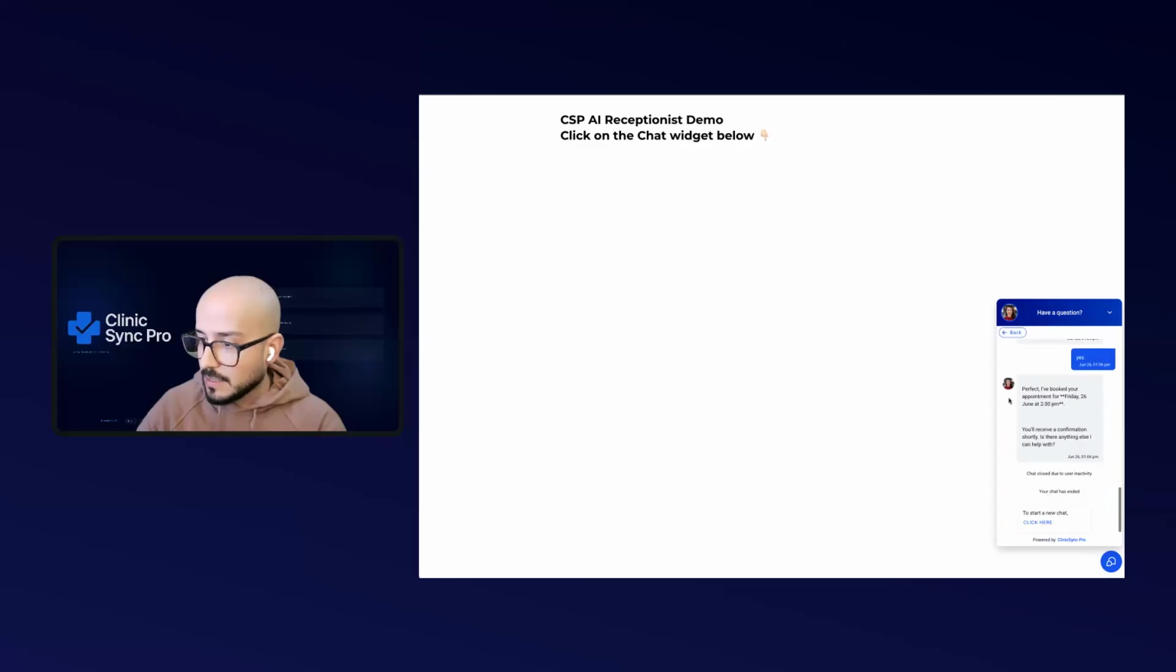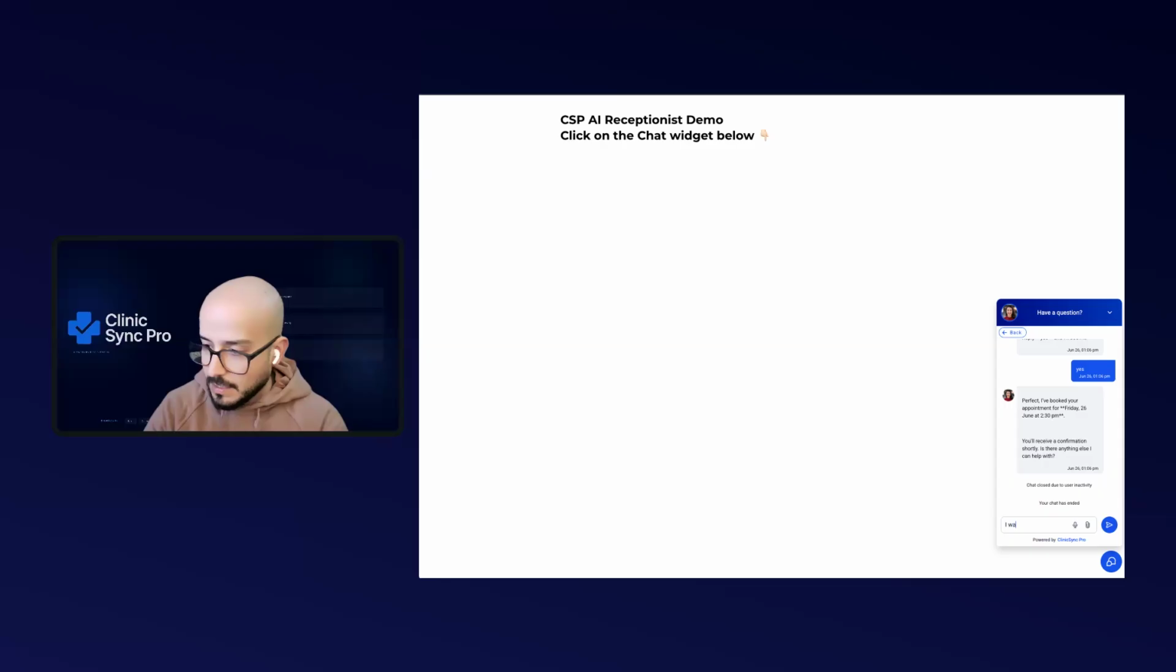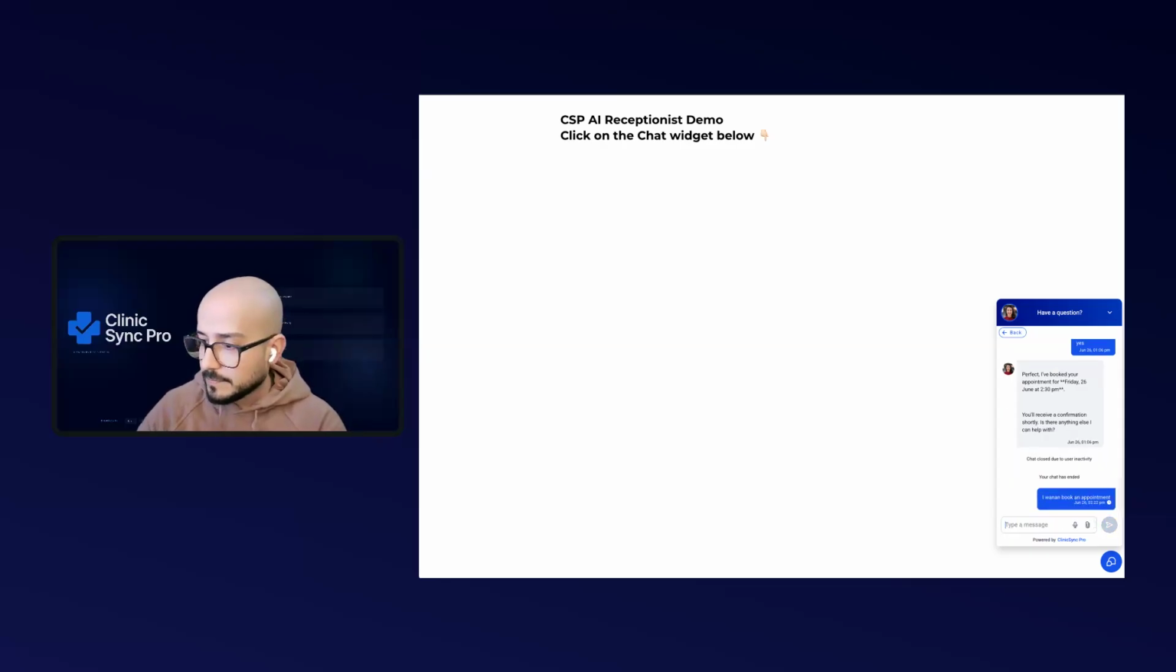So we have a simple chat widget in here that is from GHL. And we're going to do a live chat in this case, and we're going to create a new one in here. So basically, this one is probably going to remember the name of the patient because we've already tested this, but we're going to go ahead and try another booking. So let's say I want to book an appointment.